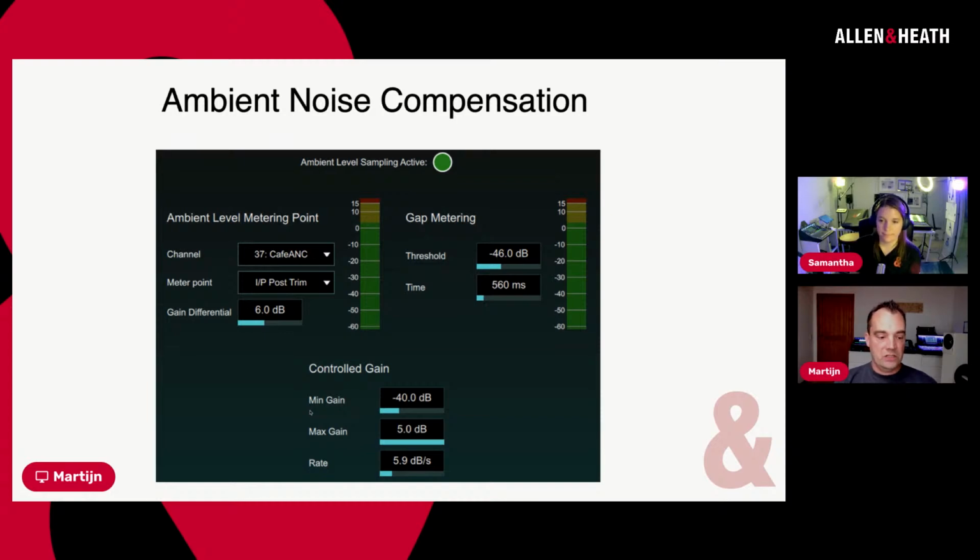Because in some cases you don't want the audience to hear it. But if you're, for example, on a racing track, you want this to be very quick, because if there's a car passing by, you want it loud. But if that car is gone, you want to drop it as soon as possible.